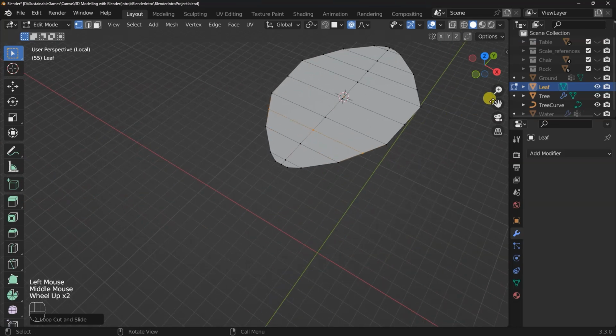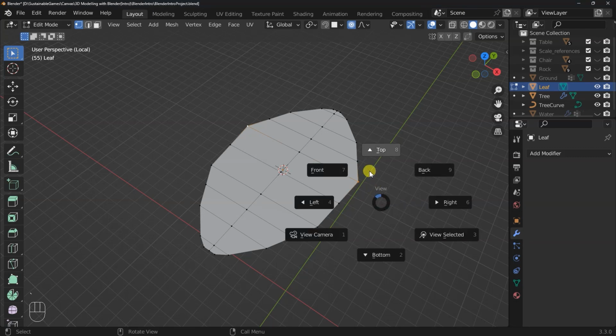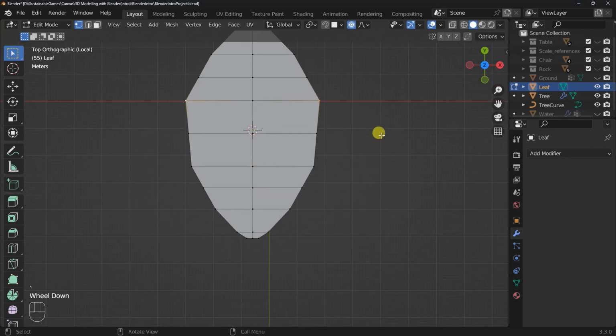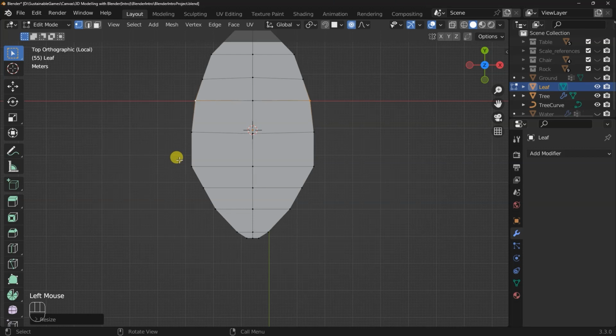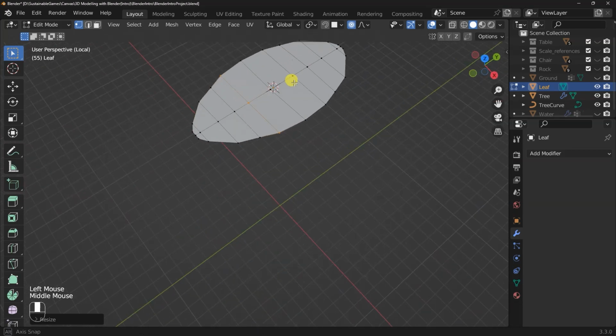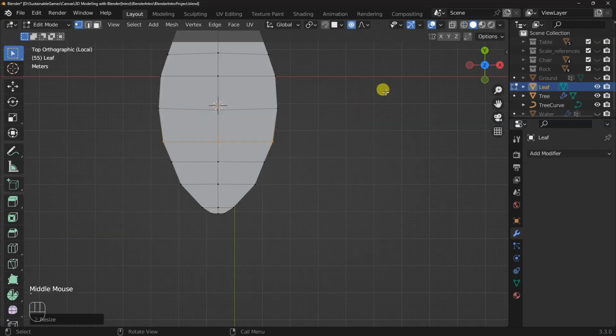Alright, so once we've done that, we can manually just move some things around because I have some sharp edges for the leaf. So let me just tab back to the top and click on S to scale it in a bit. Same thing with here. So it doesn't have to be perfect, but I think this is good enough for what we want to achieve.